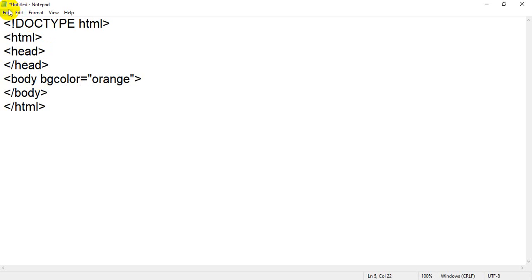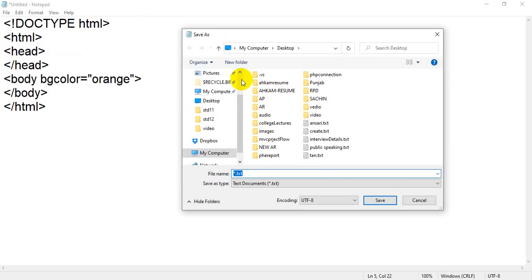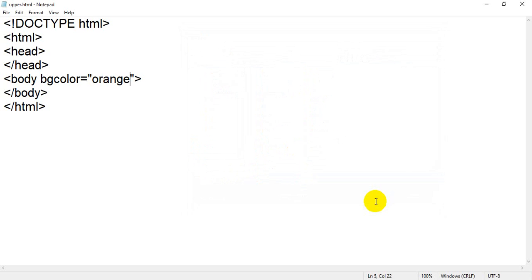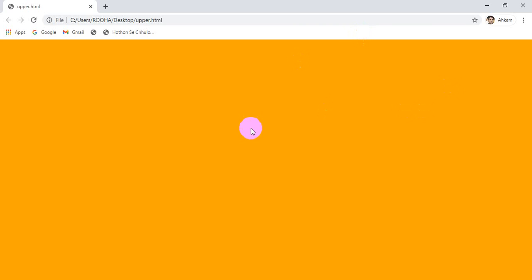Okay, let me save the file. You can save it anywhere. I am going to save it on the desktop and assign some name, for example uppercase. I will write upper.html. Okay, I have saved it as upper.html. Now let's see what our output is. This file has just been created. Let me open it. Now this is our blank page where the background color is orange.